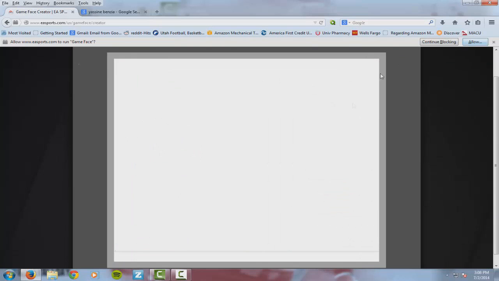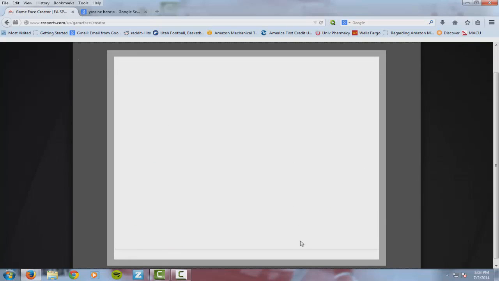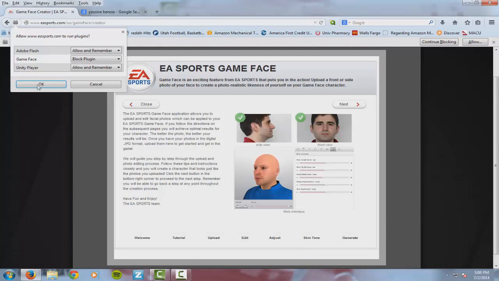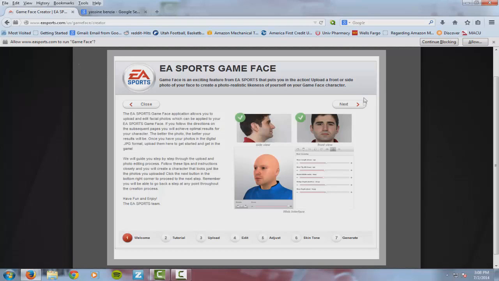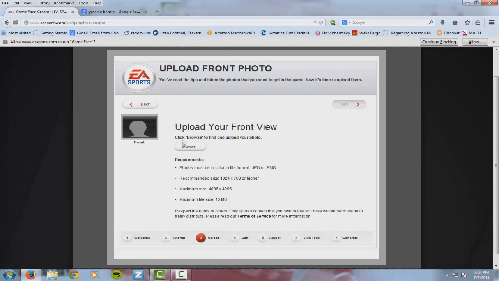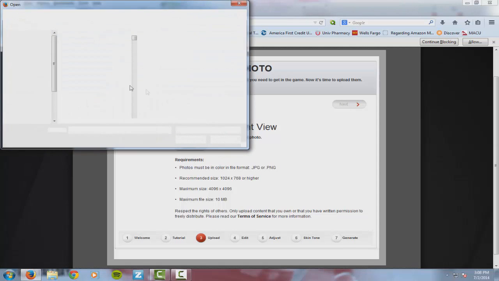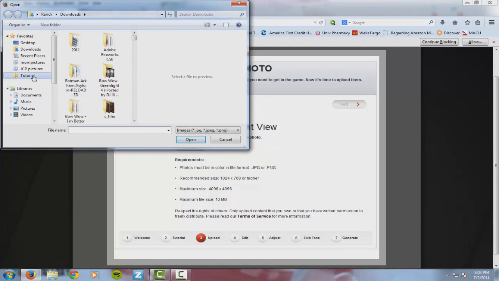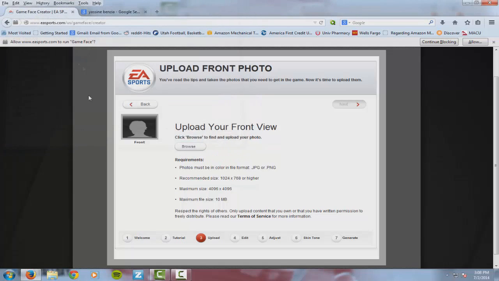So once you have that done, you click on that little picture that said generate photo. I don't know what's wrong with my parents' computer. Anyway, so we go over to next. It's just going to tell you what you want to do. Like I was saying, you want a straight face, no glasses. You want to be able to see your face, smiling, no eyes closed, stuff like that. So first you want to find your photo. So front photo, like I said, I already have mine downloaded. It is under here, under tutorial, right here.